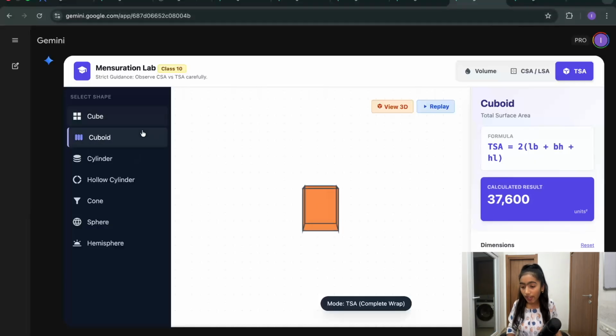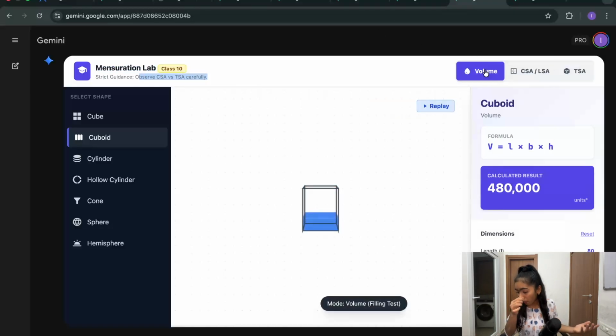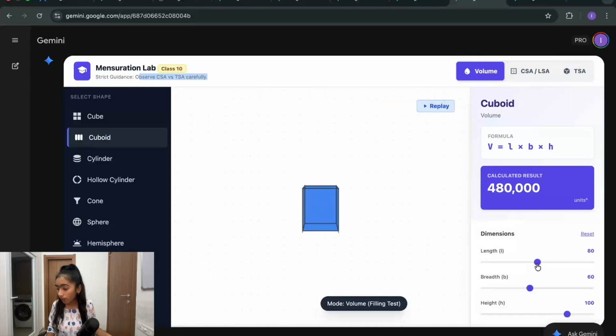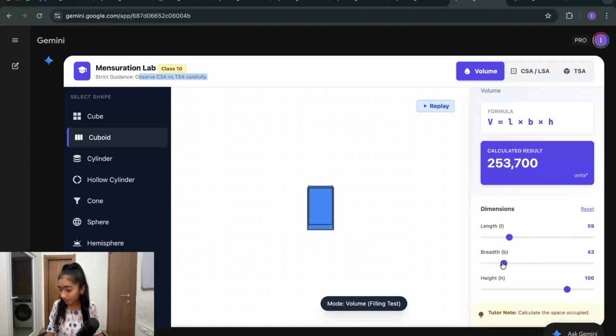This is just a simple explainer, a simple mensuration lab where you observe the CSA and TSA and even the volume, like how each and everything makes up. You increase the length or decrease the... Oh my god, this is so cool. Right? Tutor note, calculate the space occupied, which is what volume is. Okay, so I'm pretty sure you got to know what this is all about. Literally experimenting with your chapters, like interacting with your chapters.